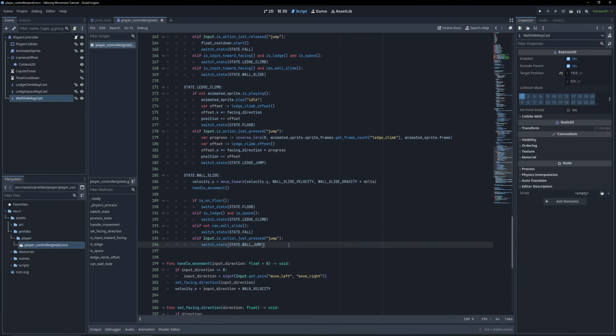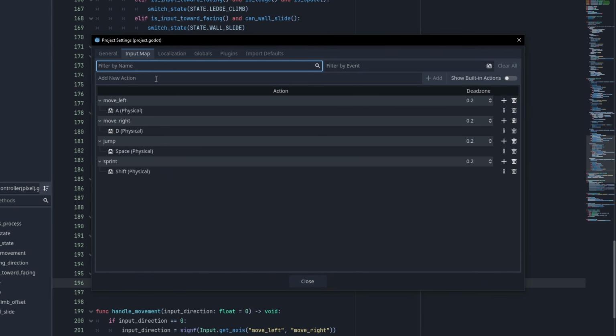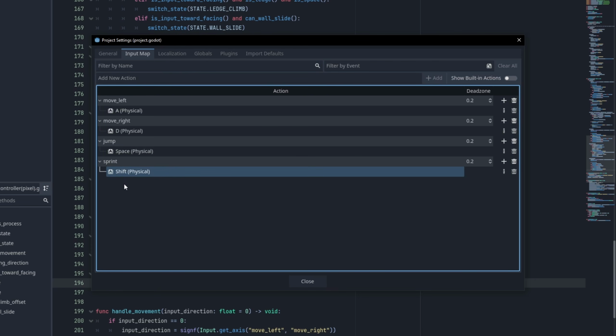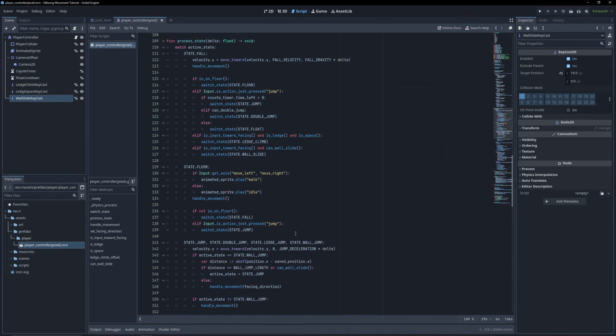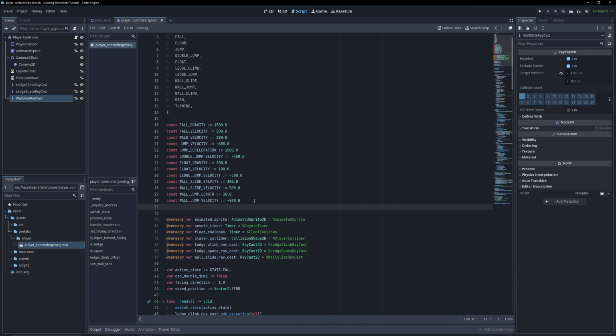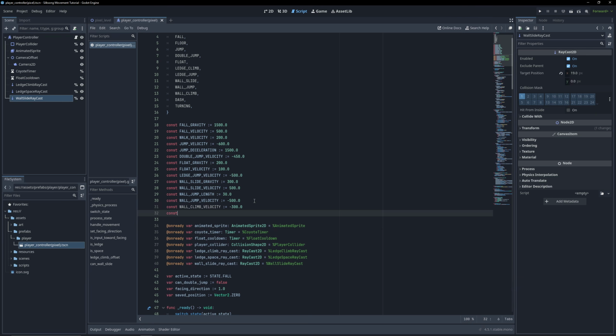First, let's make sure that our input map contains the sprint action. Go to project settings and in the input map, make sure sprint is added as an action and that a key is bound, which in my case is the shift key. Back in the script, we'll start with two new constants again. Wall climb velocity with a value of -300.0 and wall climb length with a value of 65.0.